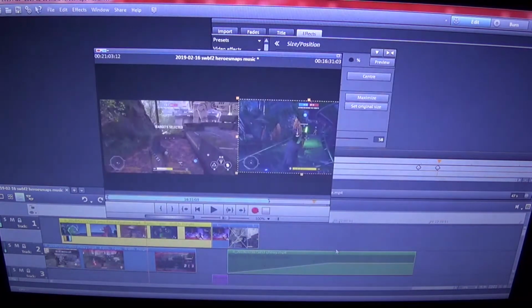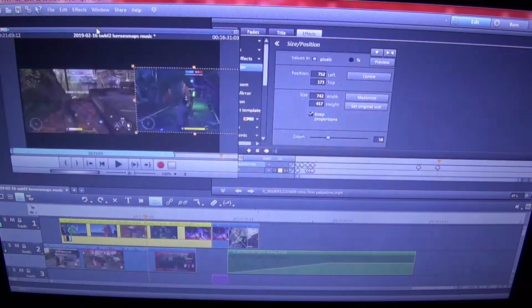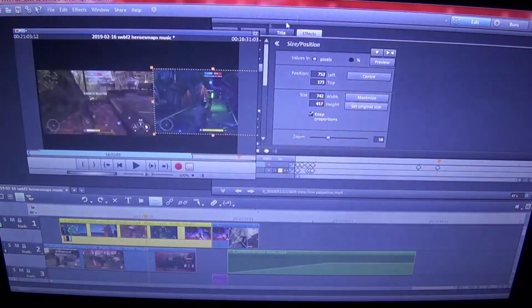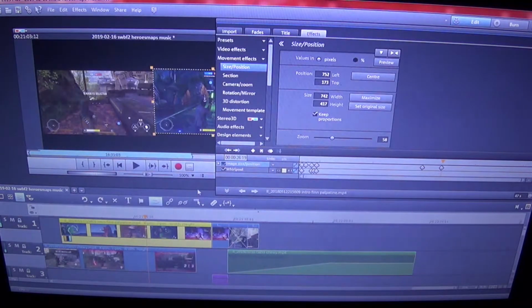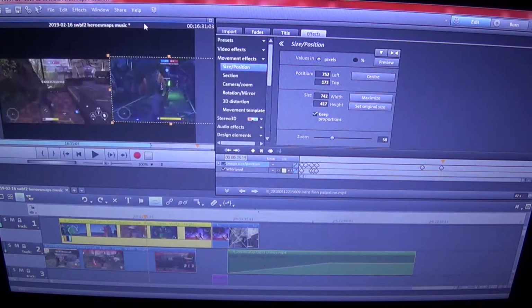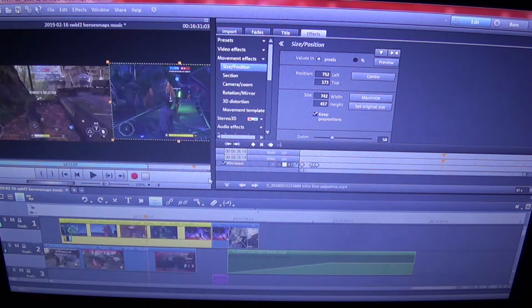So that's Magix Movie Edit Pro 2013. All these you can move around and resize like this and that. Put this on a different monitor. All these are adjustable. Make this as big as you want.